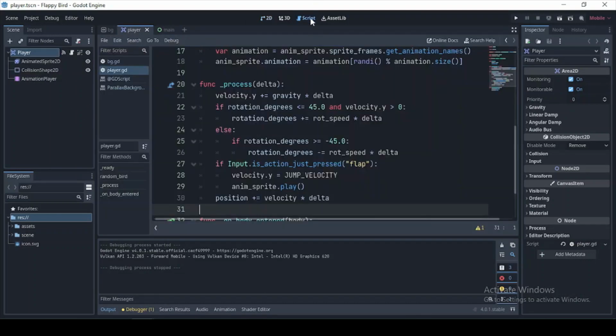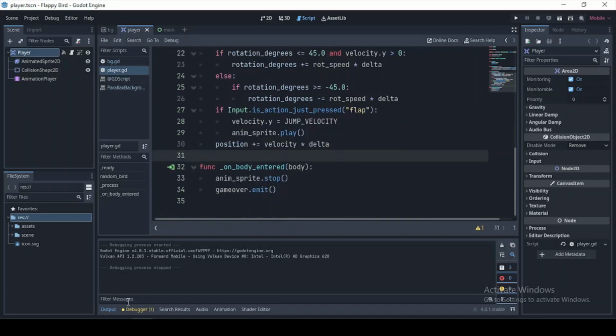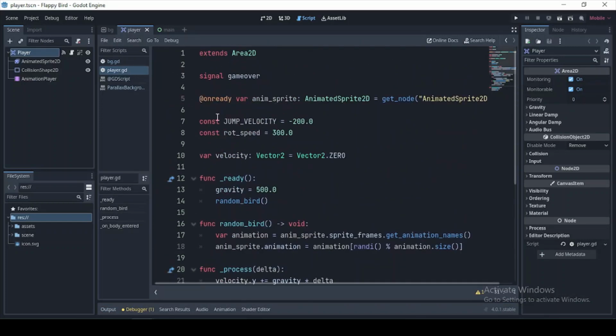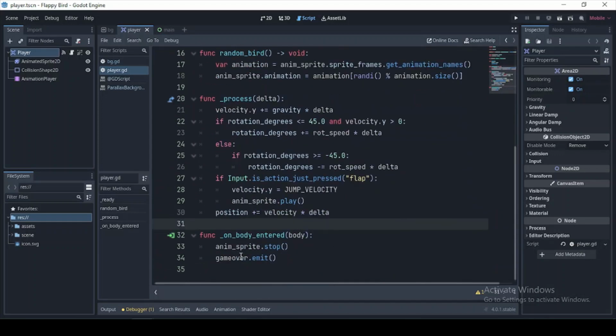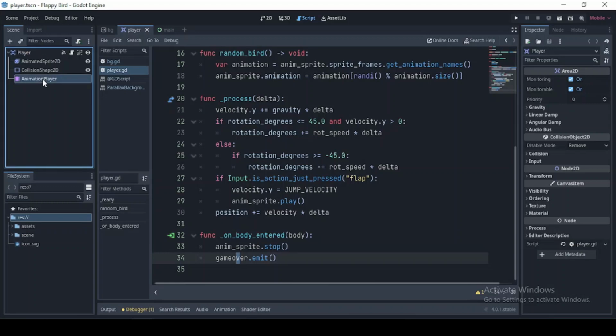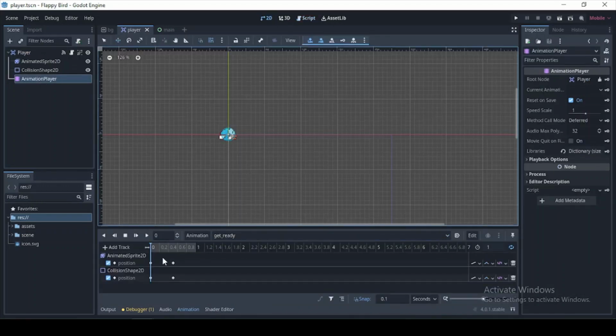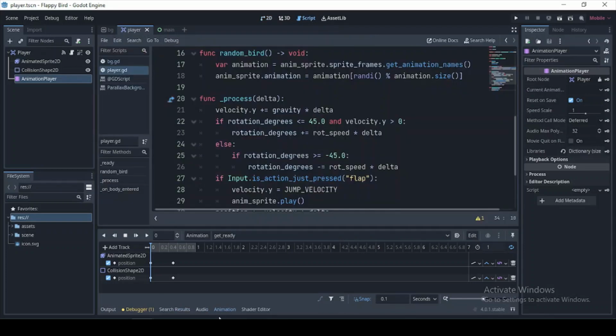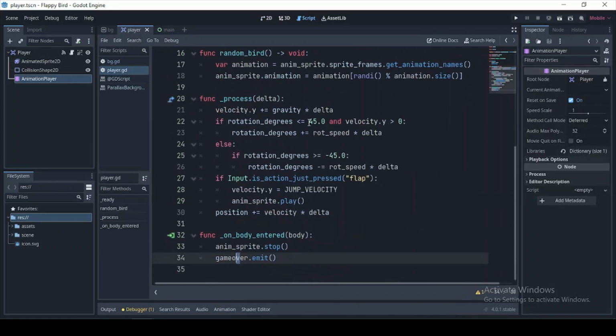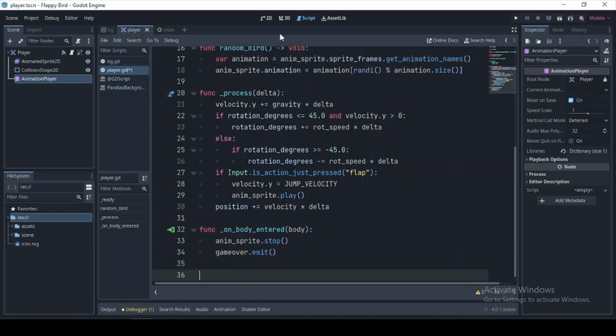Now, for a start, let's go to our script. When the game begins, we want our player to stay at a constant position. We want it to play this animation, our ready animation, which we worked on. There are multiple ways to do this, but I think the best way for me is just to stop the physics, stop calling our process function.